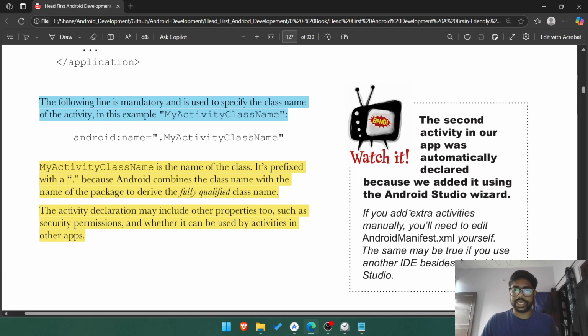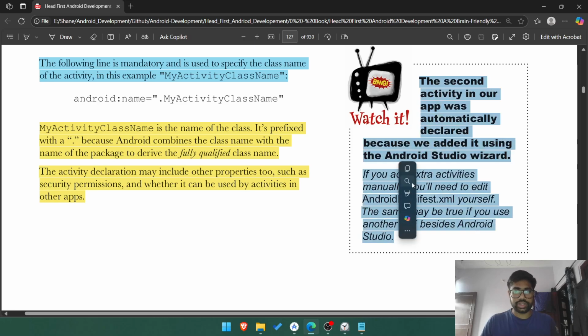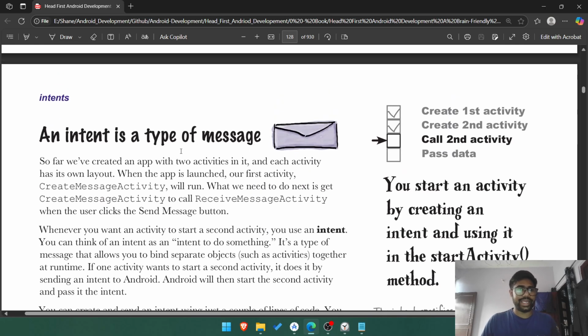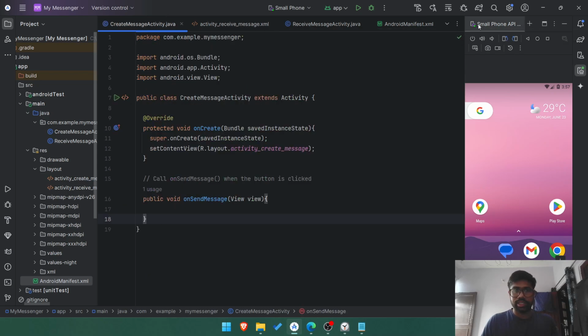Then we have the second activity in our app, which was automatically declared because we added it through Android Studio. If you add extra activities manually, you'll need to edit AndroidManifest yourself. The same may be true if you use another IDE besides Android Studio. An intent is a type of message. To check if everything works till now.